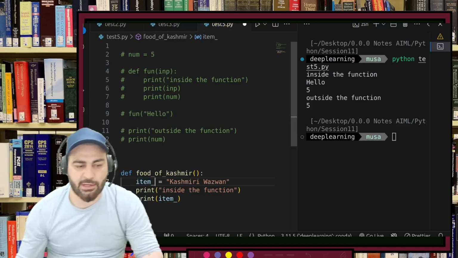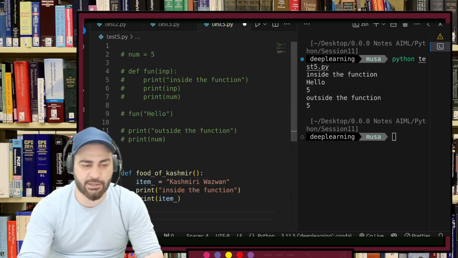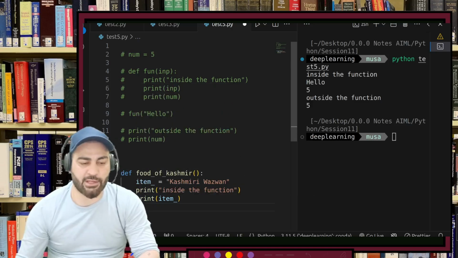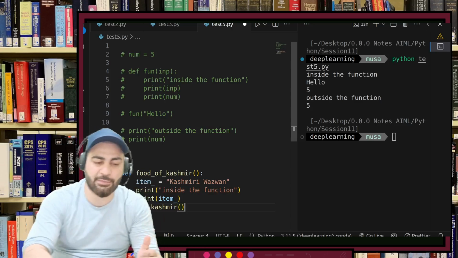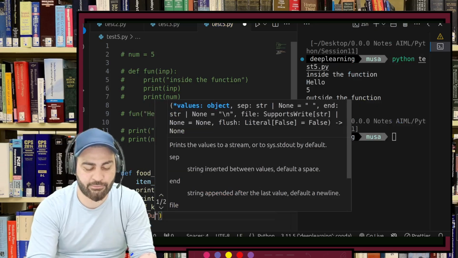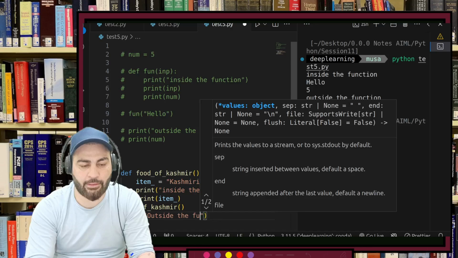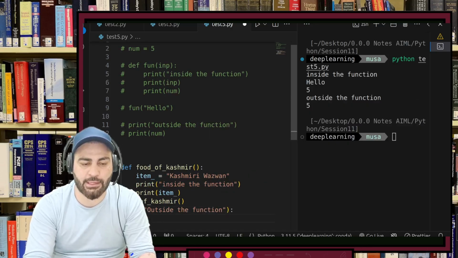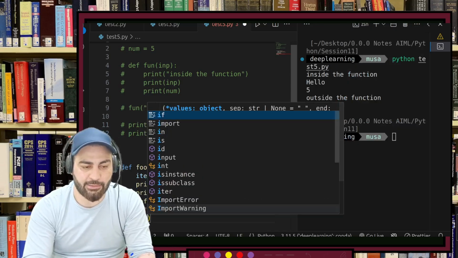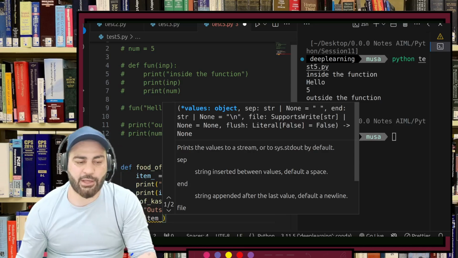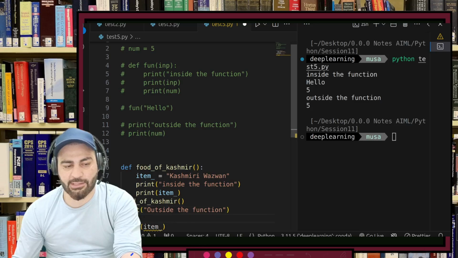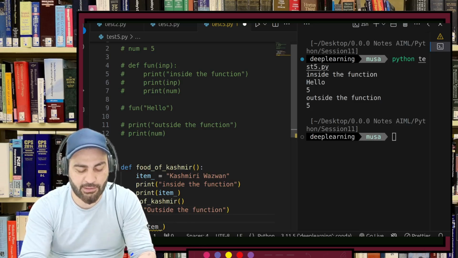Item underscore. And then I'm calling this function. I am saying food of Kashmir, and I am calling this function over here. Then I'm saying, print outside the function. And then I'm saying print item. So this is some sort of global thing.